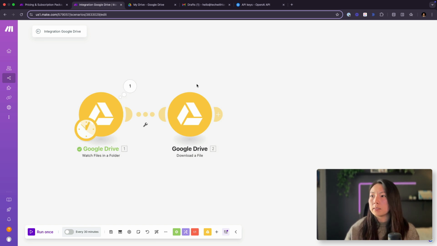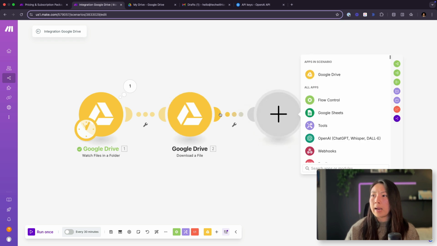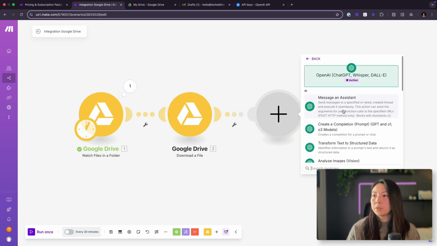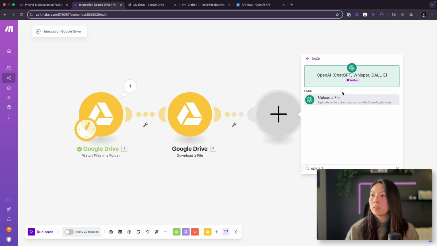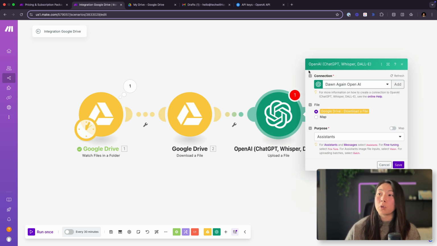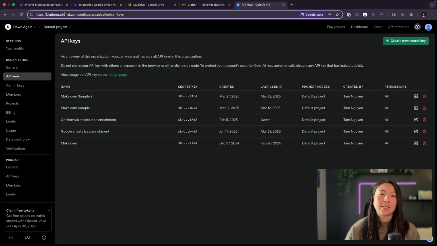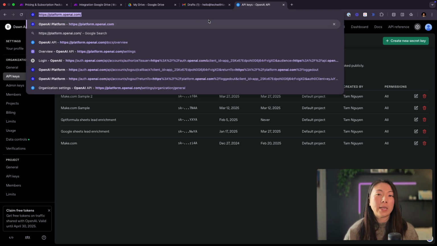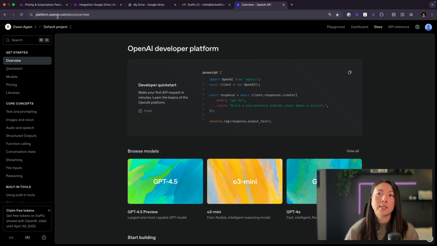The next part is going to be accessing the OpenAI module. What we want to do is upload a file. Again, if you're setting this up for the first time, you're going to have to connect your OpenAI account, and that is not the typical ChatGPT interface that you're used to. There's actually a separate account that you have to set up for this. So if you go to platform.openai.com, it's going to take you to the developer platform.